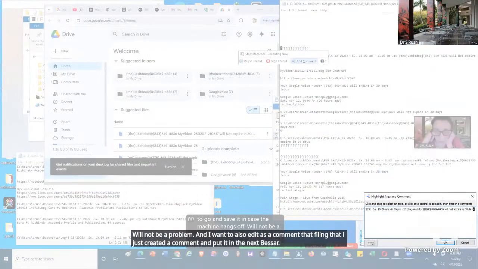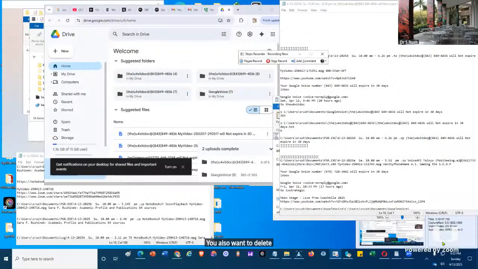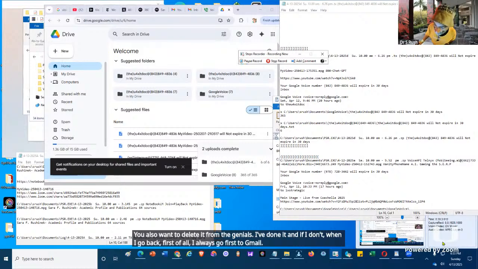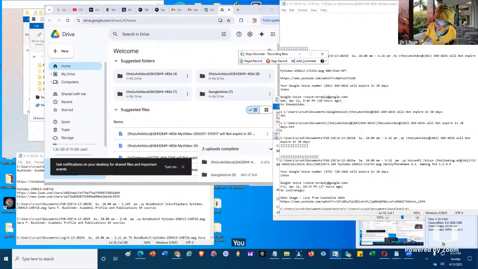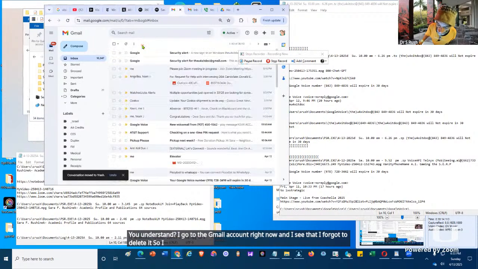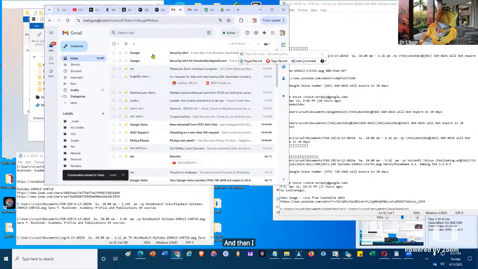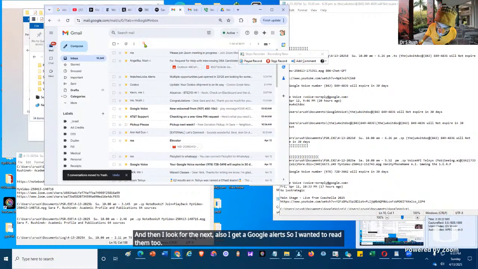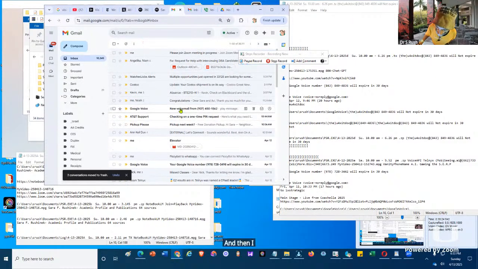You also want to delete it from the Gmail, so we know that we've done it. If I don't, when I go back, first of all, I always go first to Gmail. You understand? So I go to the Gmail account right now, and I see that I forgot to delete it. So I delete it now. And then I look for the next, also I get Google alerts. So I want to delete them too. And then I'm looking for the next Google Voice here.